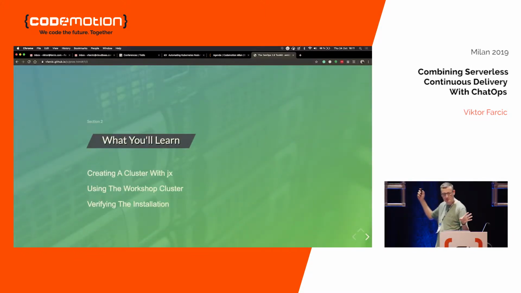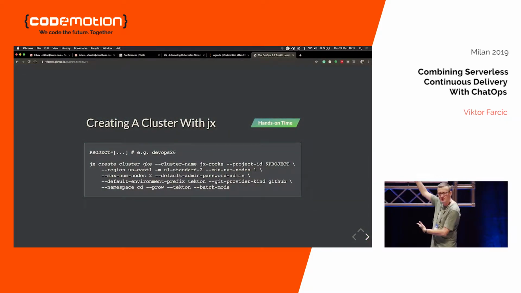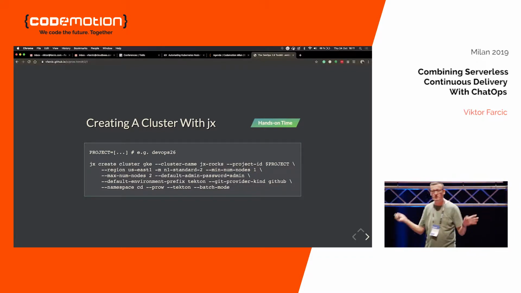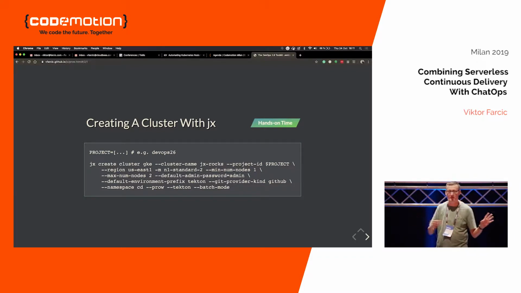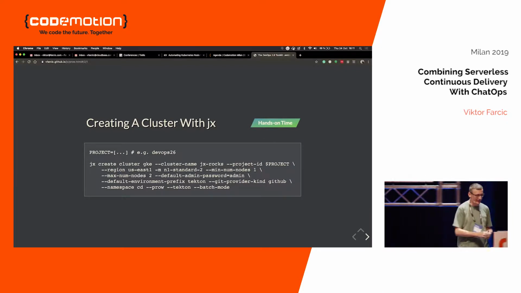So I'm going to skip this part because I executed this before I started. This just created my cluster, in this case GKE, but everything I'm telling you today applies to any Kubernetes cluster, no difference whatsoever. So any Kubernetes, who is using Kubernetes here? Okay, cool.